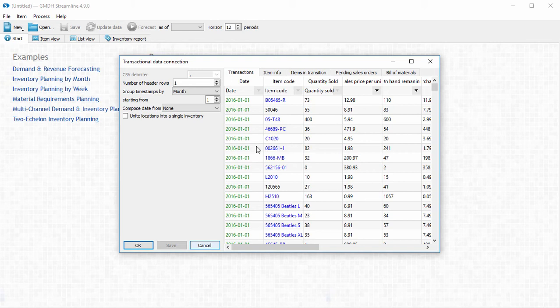Just like in aggregated data connection, you have your column headers, which you should match with Streamline's data types. Let's do that for all of our sheets.